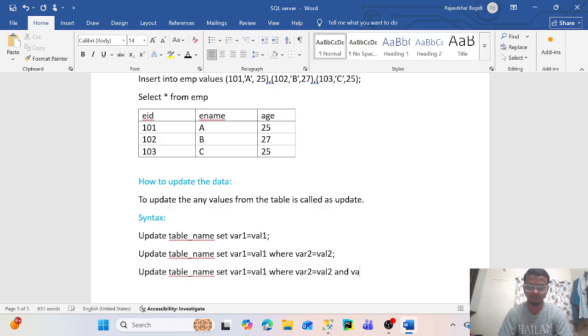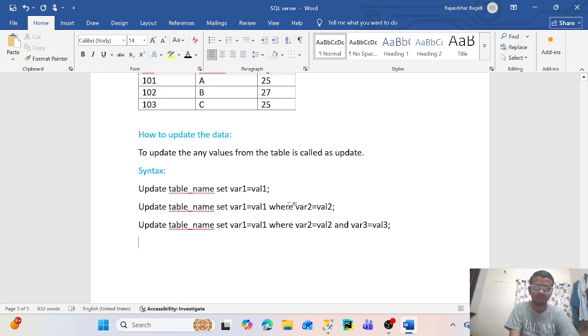And variable 3 equal to value 3. Another way. You can use syntax one. First one is this one, the set values. You only use the set values. Another way is we can use this one, set the values for a particular condition, we can use the update table. Another way we can use this one also, it works the same, it also updates the value.